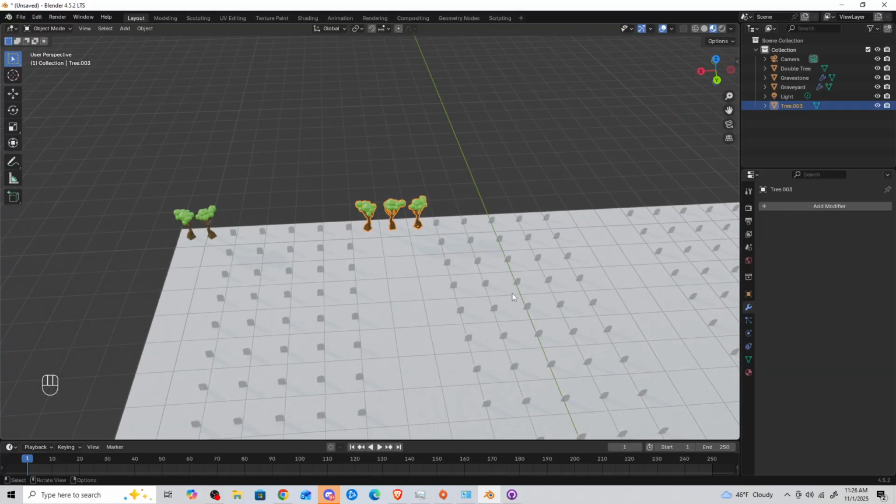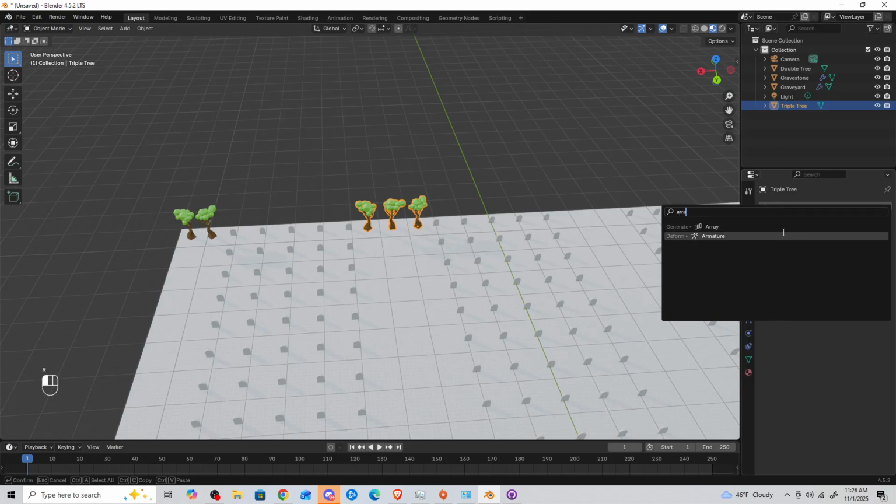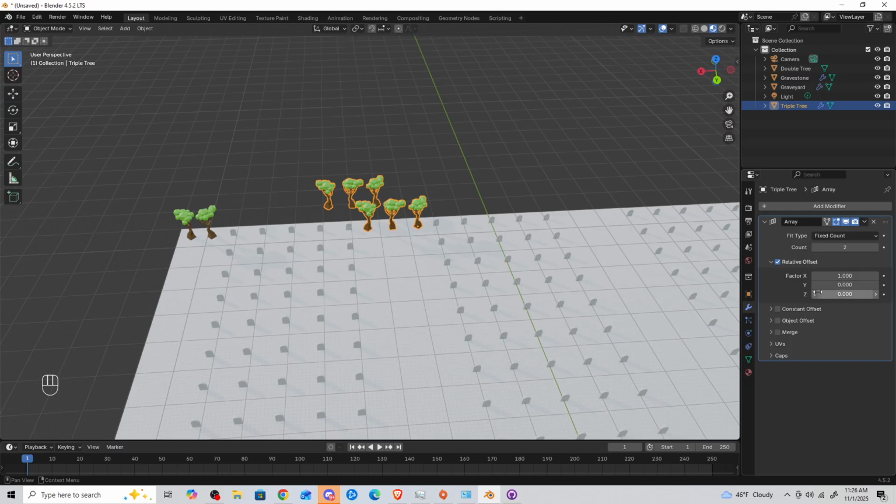Now we want to basically do the array stuff that we've been doing before. So let's add a modifier to the triple tree. Let's call it triple tree first. Add a modifier. Let's make it an array modifier. And we're going to want a constant offset in the Y direction. Maybe let's go -5 or so.